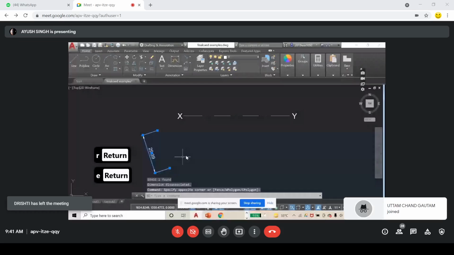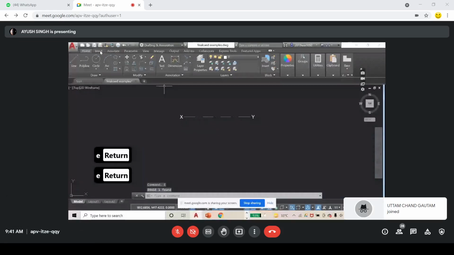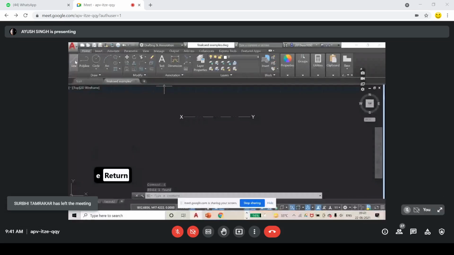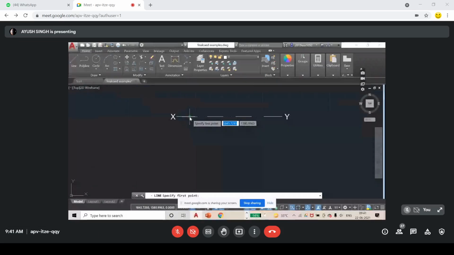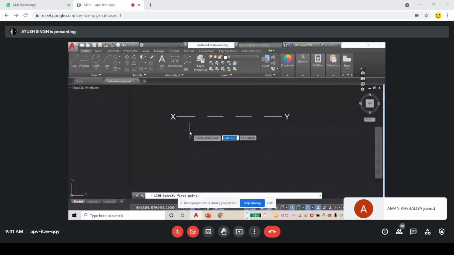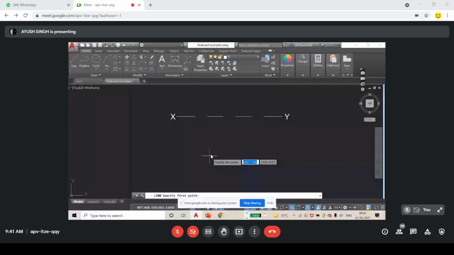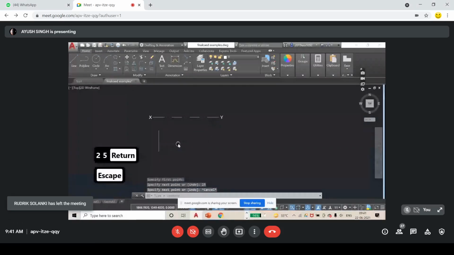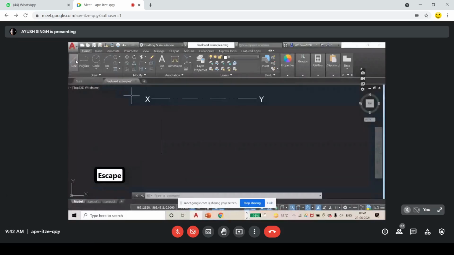So I will use the line tool to create my pentagon. First, let me take some distance from here so that when I rotate it, it does not cross the XY line. So I am taking some distance from here and making a perpendicular line of 25. Okay, so this is my one side. Now I have to complete the pentagon. The pentagon's internal angle we know is 108 degrees. You always have a calculator here if you need it. And I turn off my ortho mode.